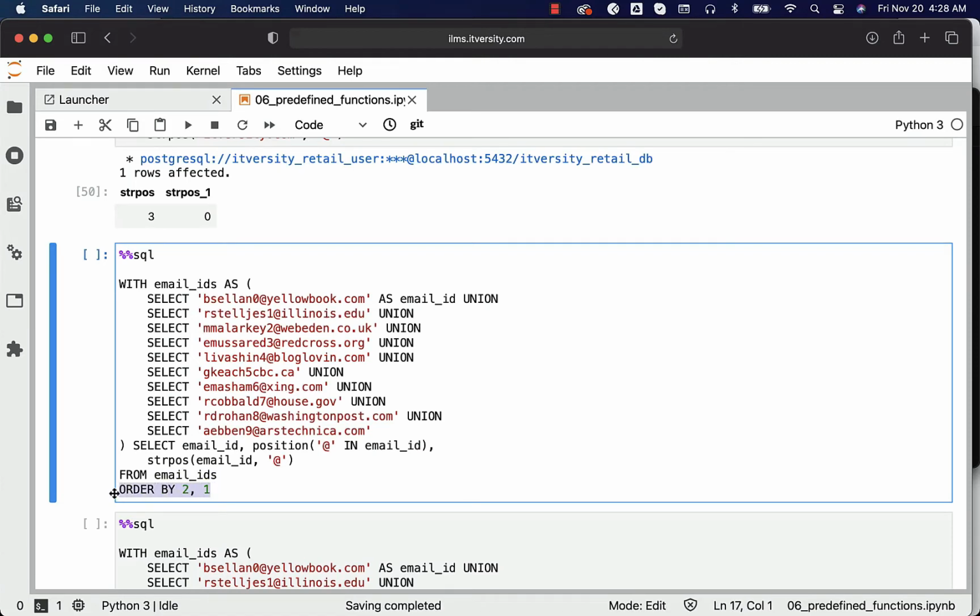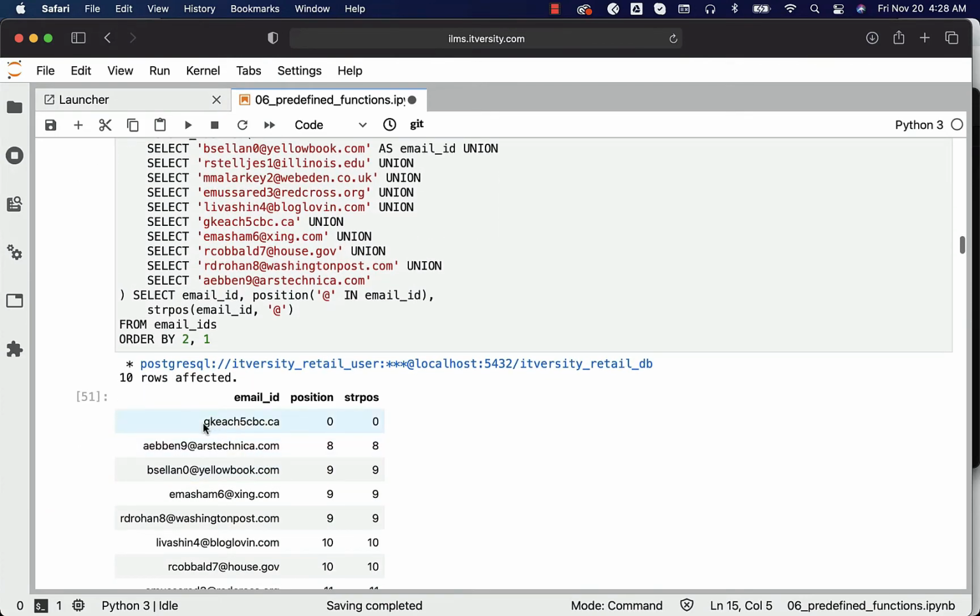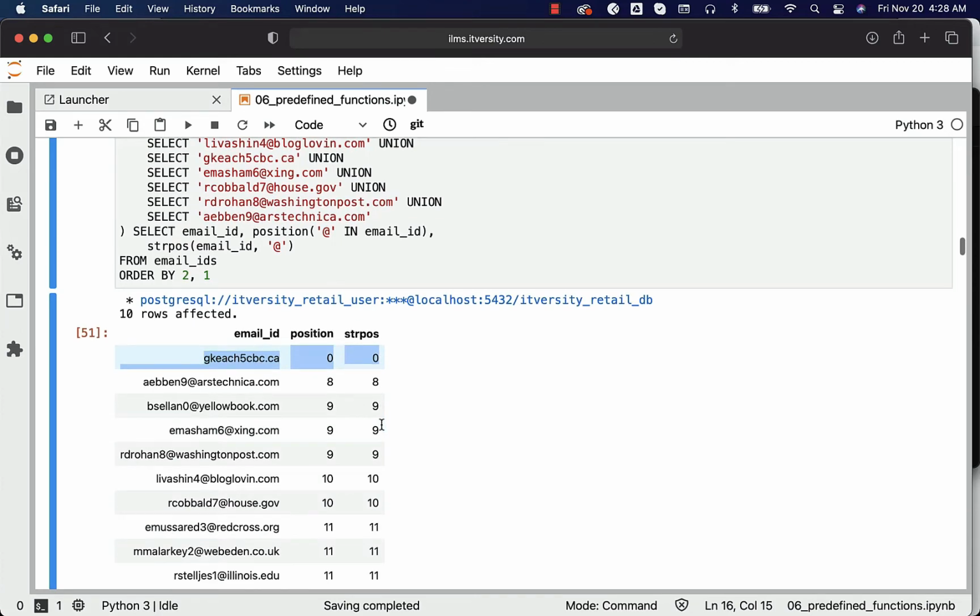This is a special way of sorting the data. Instead of giving the names of the columns, we can also give the position of the columns in the select clause to sort the data using positional notation. Now we can run this and you can see that this email ID doesn't have @. That's why the position or strpos is 0. For the rest, it has given the position of @.